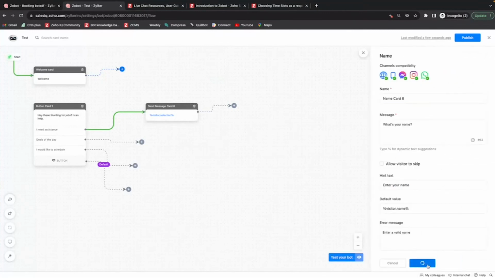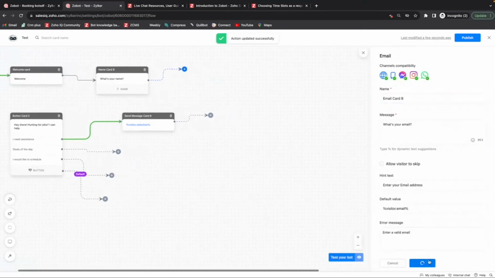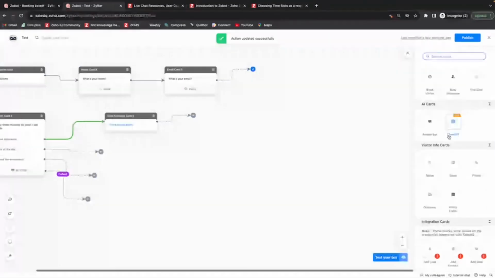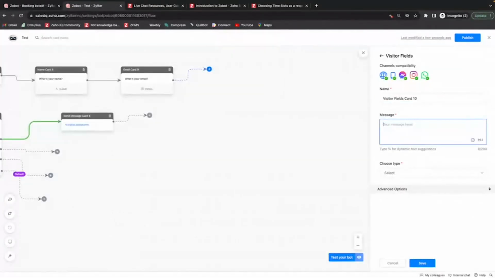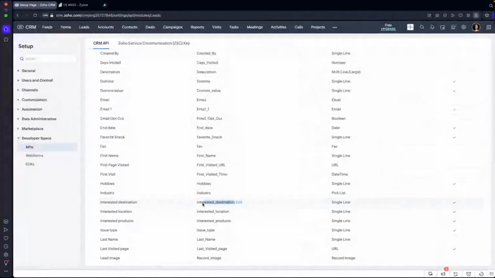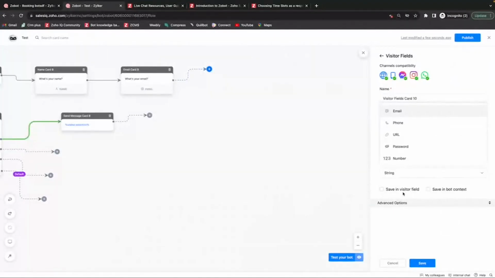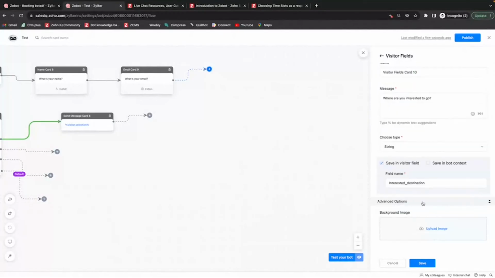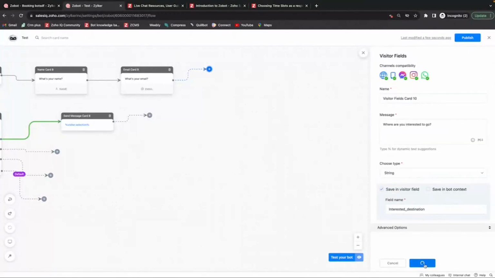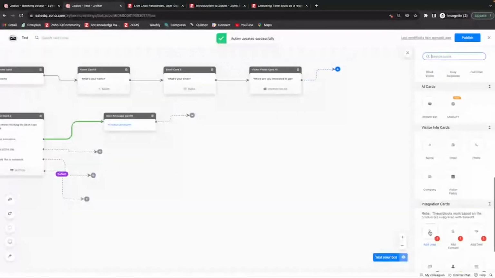The name, email, and a question. I have to copy this and paste it here. And then click on add lead card. Since my Zoho CRM integration is disabled, I will not be able to do it.